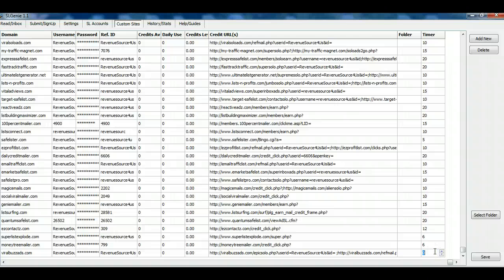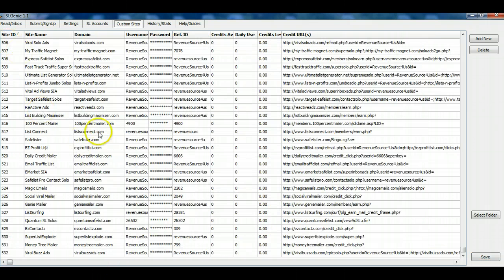Some of the Super Solos, right, or solo ads will have a longer time, right, longer space you have to wait to get your credits than your regular mails. For this one, it is 10 seconds for both, which is awesome. So as soon as you've done that, what you're going to do is you're going to hit save. If you don't hit save, you're going to be redoing that work because it will not maintain the information, obviously. All right, so that is how you add a custom credit mailer to your safelists Genie account.